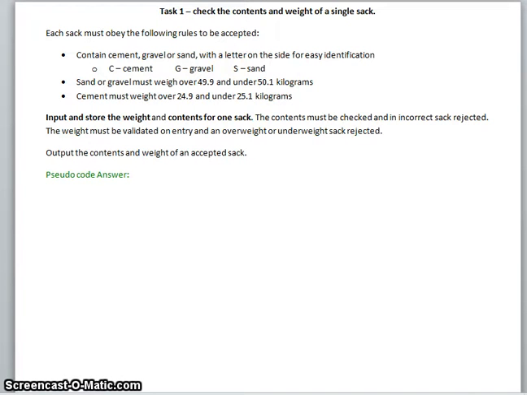The sack can only contain cement, gravel or sand. The system must then check whether the weight of the sack is within an accepted range. If it is, then it must tell the user that the order of the sack is accepted and what the weight of the sack was. And if it's incorrect, then you need to tell the user that the order was not accepted and give them a reason as to why the order was not accepted.